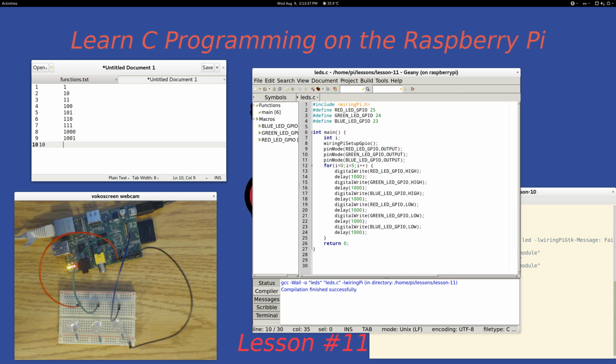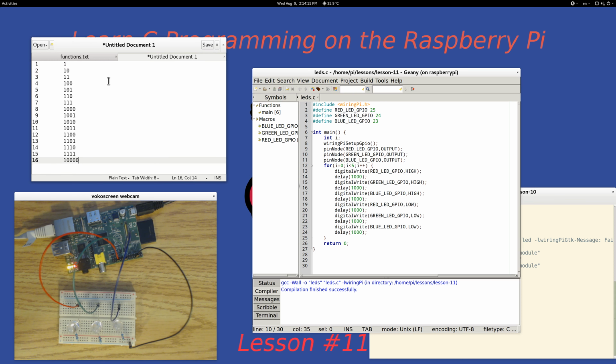a 10 in binary is 1 0 1 0, 11 is 1 0 1 1, 12 is 1 1 0 0, 13 is 1 1 0 1, 14 is 1 1 1 0, and 15 is 1 1 1 1, and 16 is 1 0 0 0 0. So if you look at the pattern, you can see how it works when you want to count in binary.